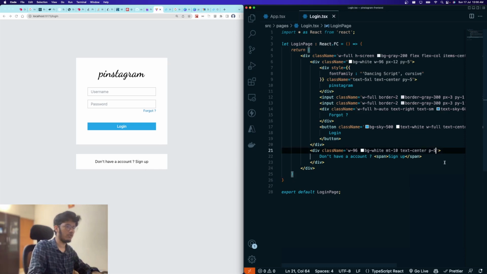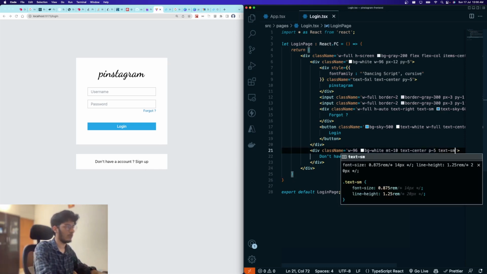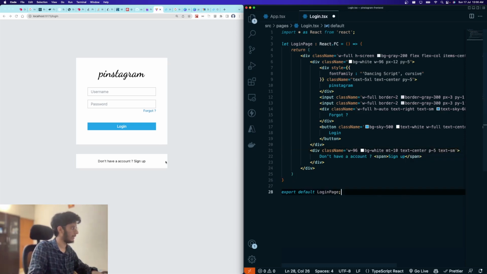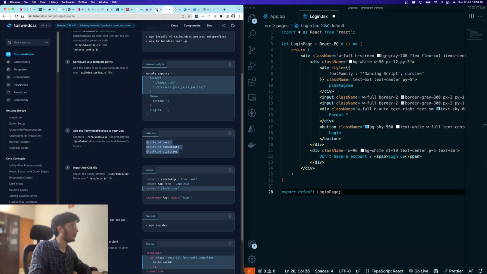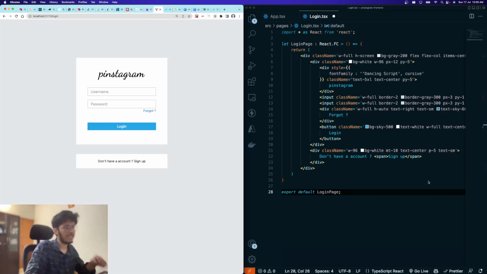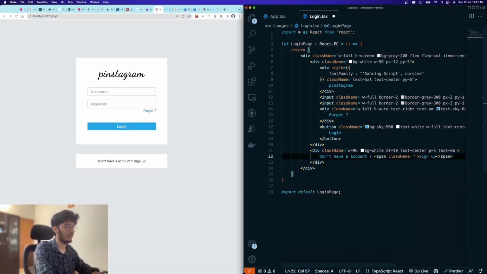I think this whole thing will be having the text small, right? And how is this done over here? Okay, the sign up would be, I think so, this color will be the same as what we have there. So we can have text sky 500, which we have above.